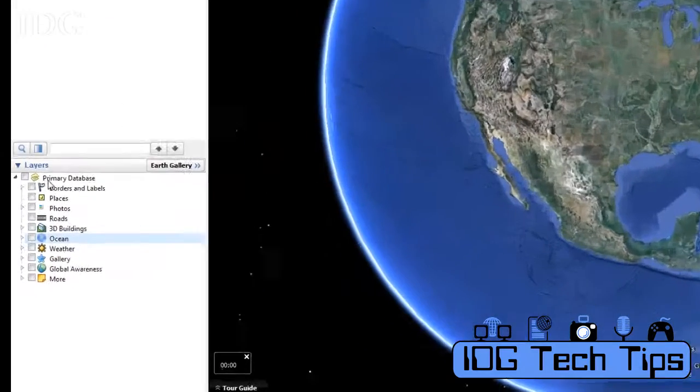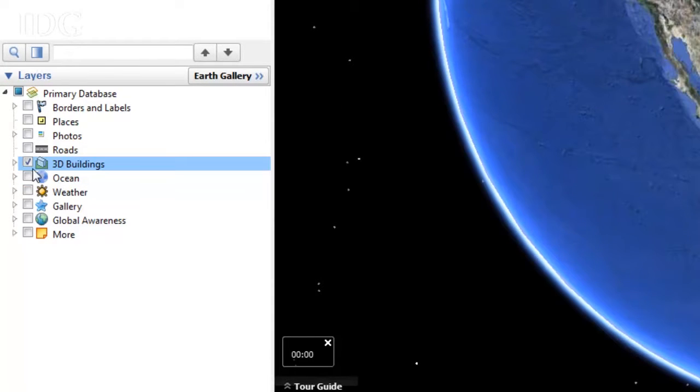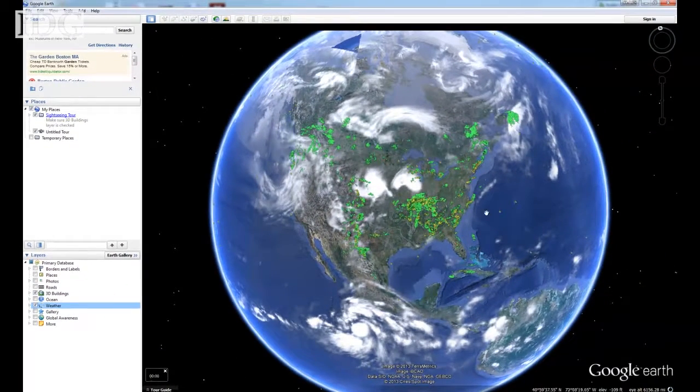I'm going to go over here on the left-hand side under Layers and check a couple of boxes. 3D buildings, we'll see that when we zoom in, and weather, which will give us a live view of the weather, and when we zoom in, we'll get to see temperatures. Right now we're seeing clouds and radar.